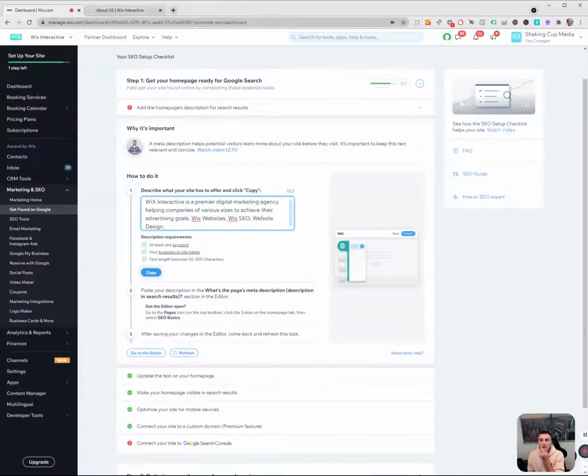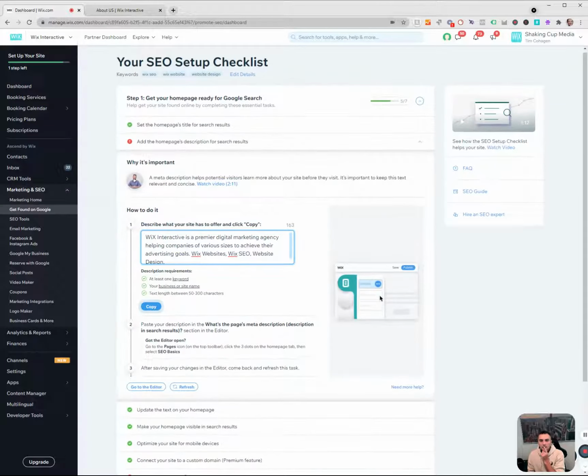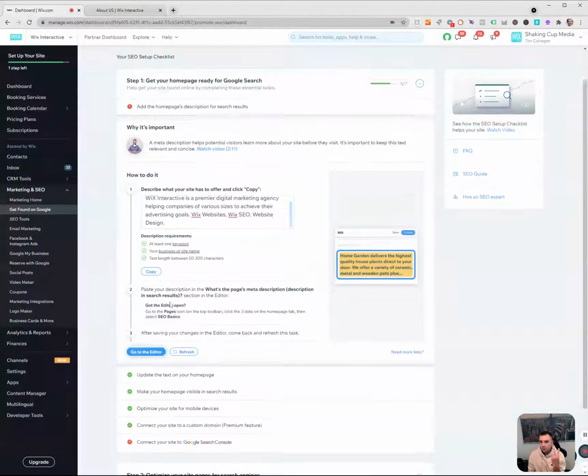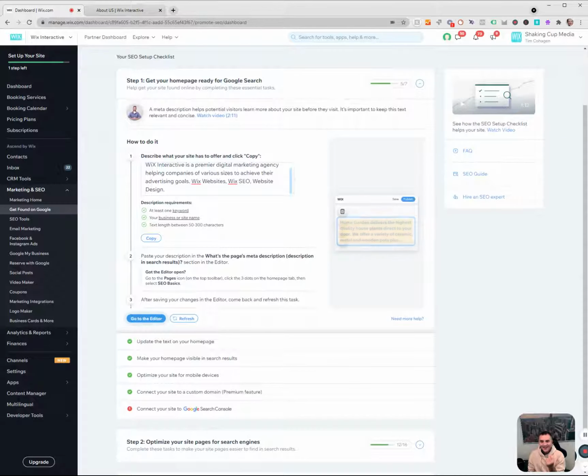Okay. Now, if you notice, this didn't turn yellow. So now what I'm going to do is I'm going to copy this. Okay. And as you see, step number 2 is paste your description in the page's meta description in the search results section in the editor. So how do you do that? You got the editor open, go to pages, and then SEO basics.